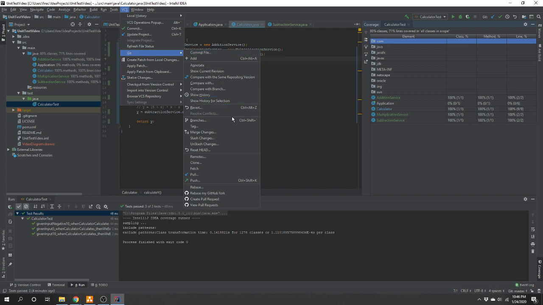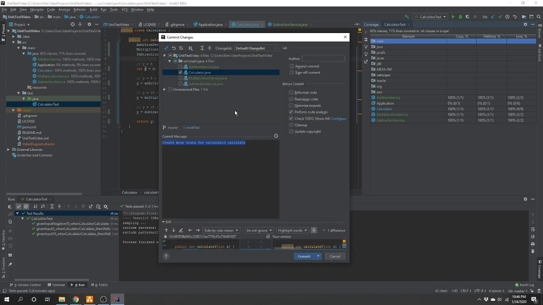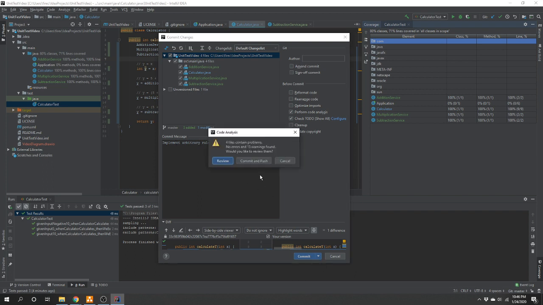First off, our code's working. Let's make sure we commit this, push it out there as well. Implement arbitrary rule. And we will commit and push this out.